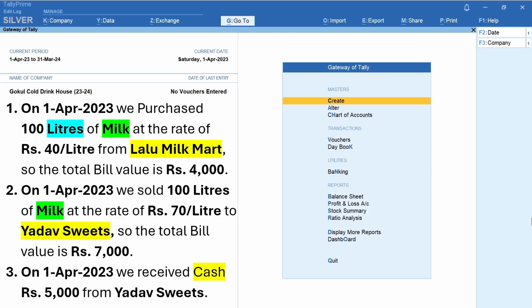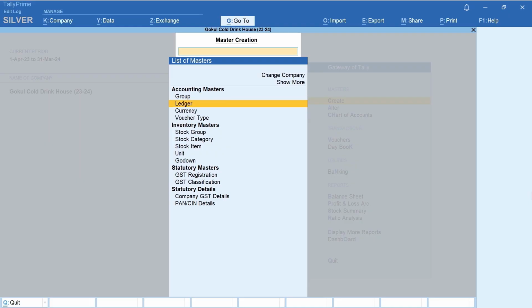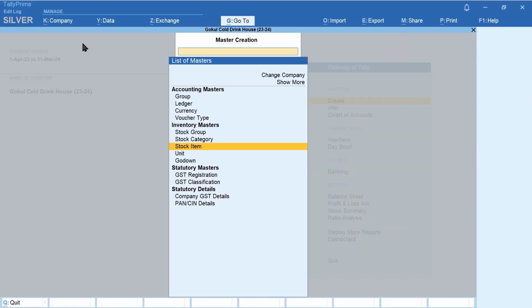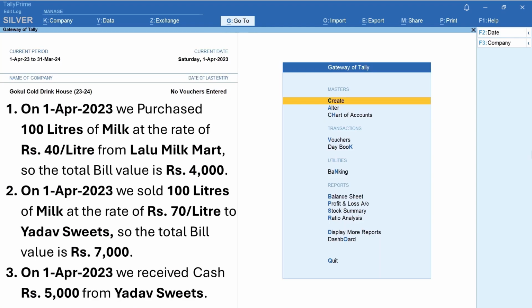In order to create them, we will select Create. Now under Inventory Masters, we will select stock items and press Enter. Here, you can enter the names of stock items you intend to purchase and sell, such as milk, masala milk, buttermilk, mawa cake, and others. We will now press Escape to go back. Escape once again, and again Escape.